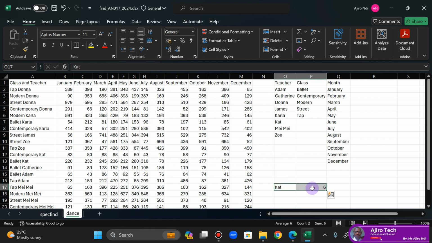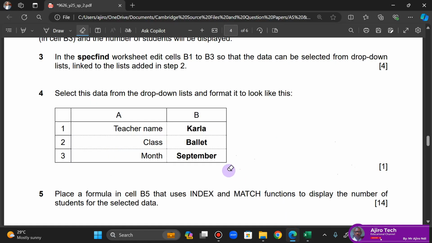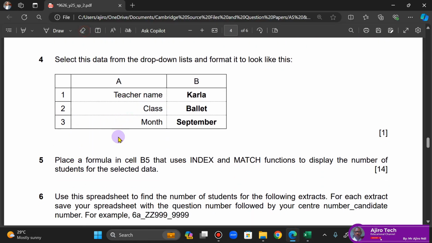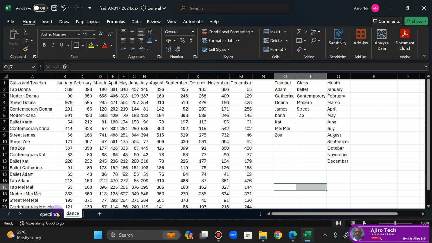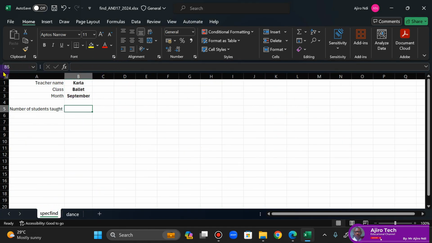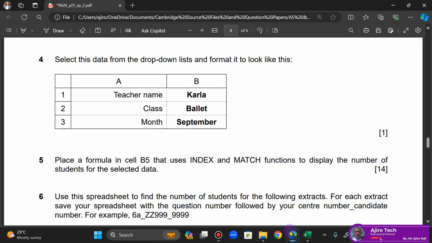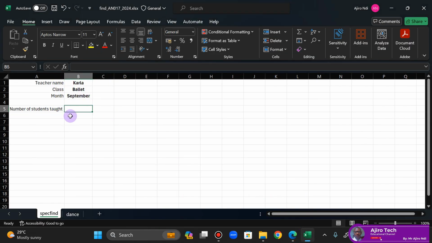So combining these two things that you've been taught right now, let's go back to the step. So place a formula in cell B5. So let's look for B5. B5 is right here. We have the name box to show us, right? That uses index and match function to display numbers of students for a selected area. So what it simply means is that we want to know the number of students taught by this teacher Kayla, in the class ballet, and for the month of September.